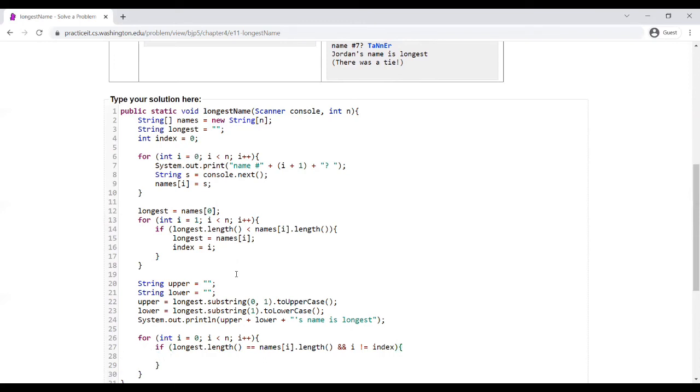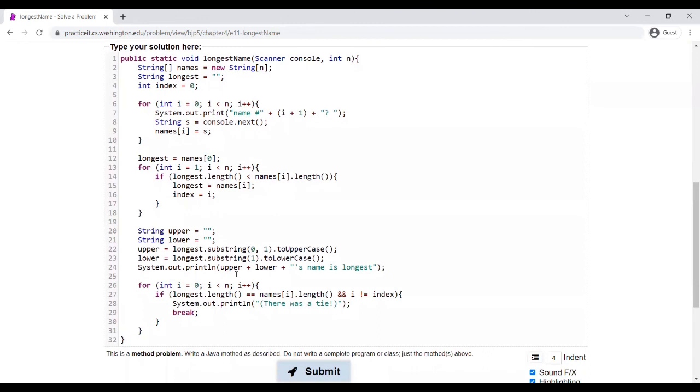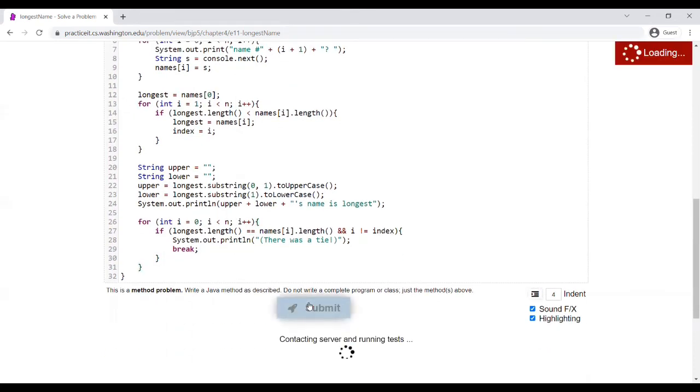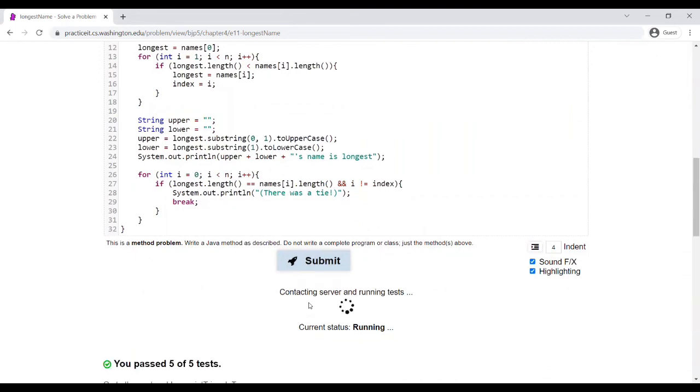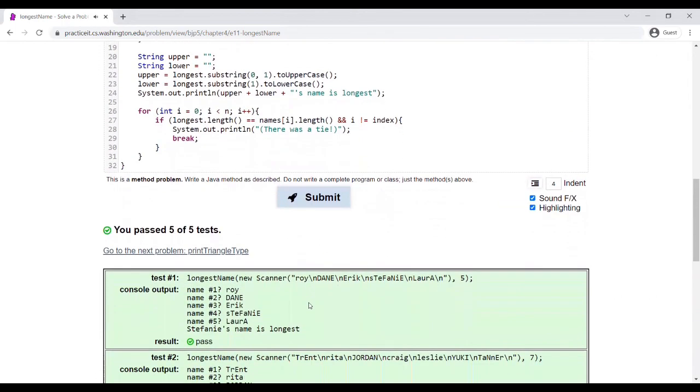So in the case that this is true, we want to print out a statement that says that there was a tie. And then we want to break from here because there's no need to print out the statement multiple times. So now we'll run it to see if it works. And it passes all the test cases.